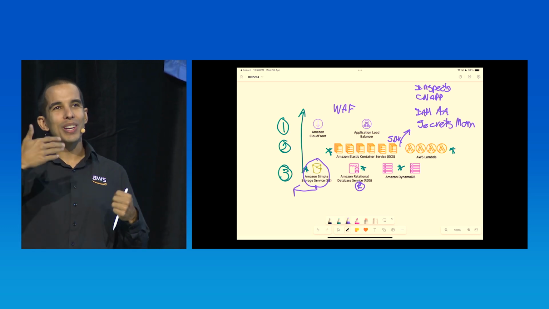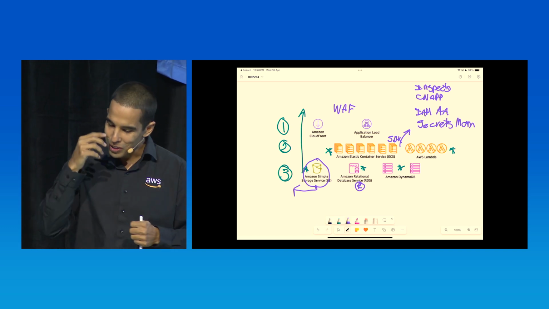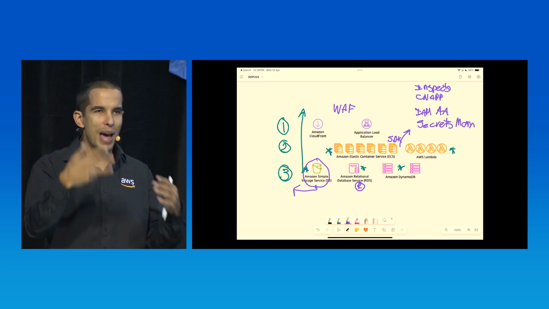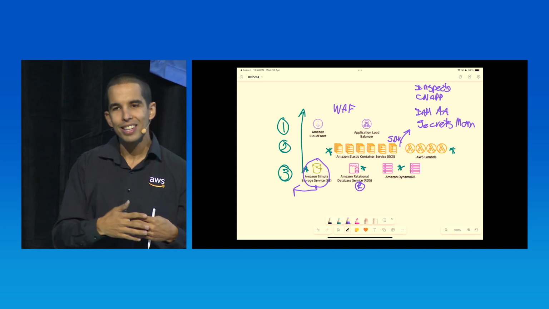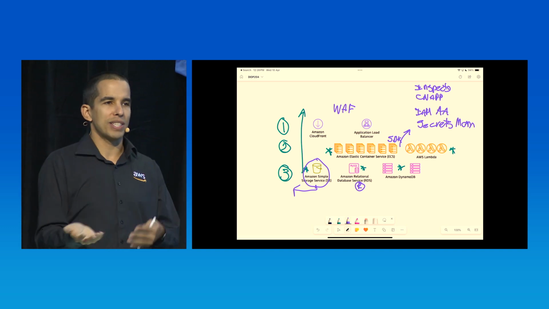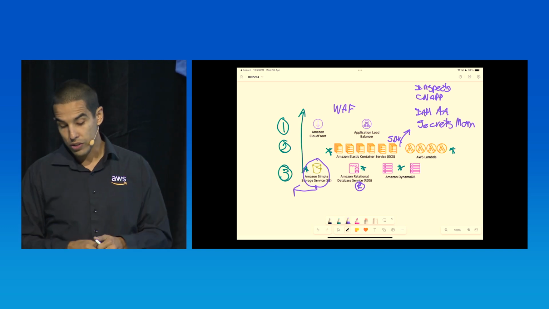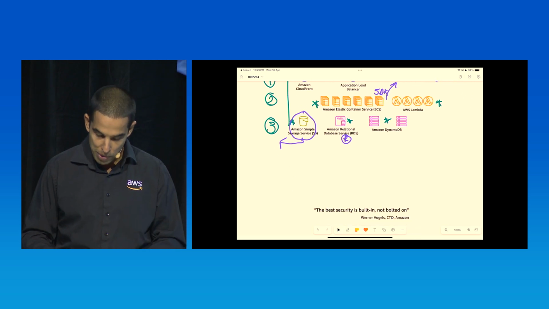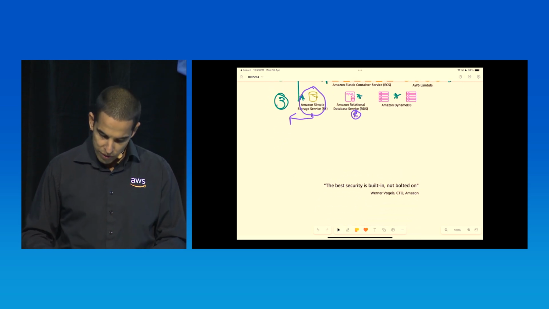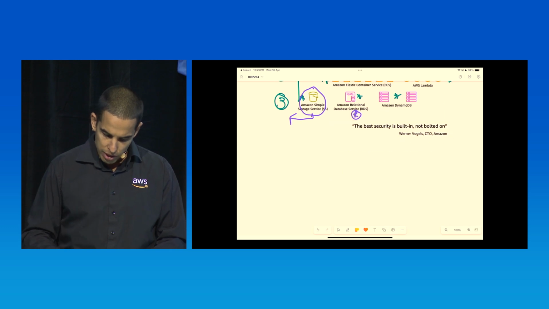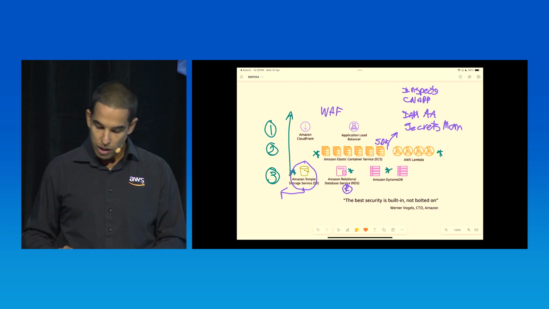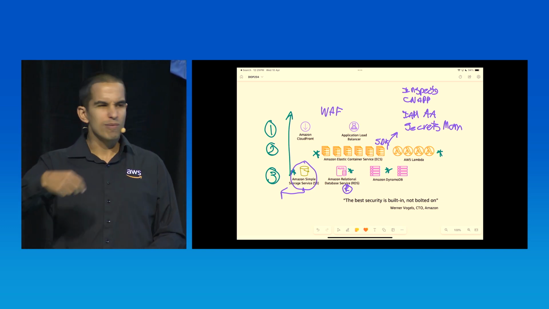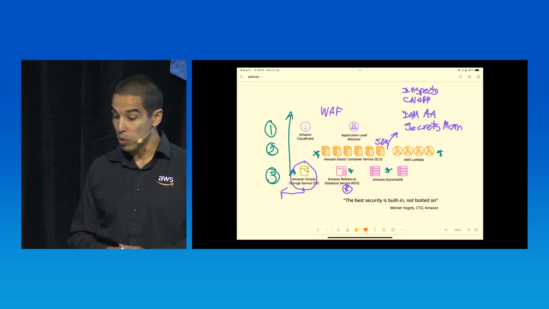So you can only bolt on security so much. Don't get me wrong, bolting on security does work. It's just that the pain, frustration, and time that you need to invest is a lot more than you would have if you had considered security from the beginning. And this is best captured by a quote from our CTO, which I've hidden right here: "The best security is built in, not bolted on." What it means is that when you consider security from the beginning, speed is faster and everything is more secure.